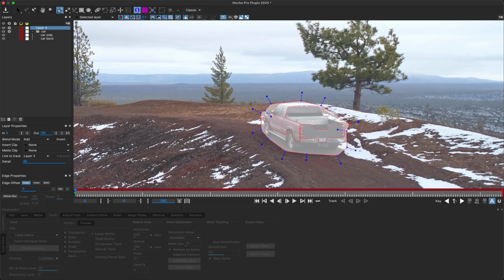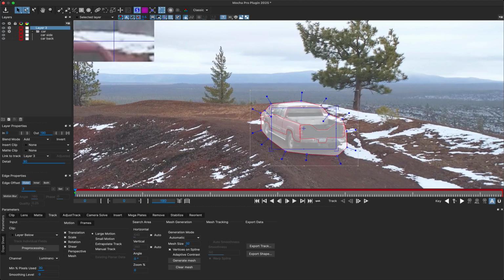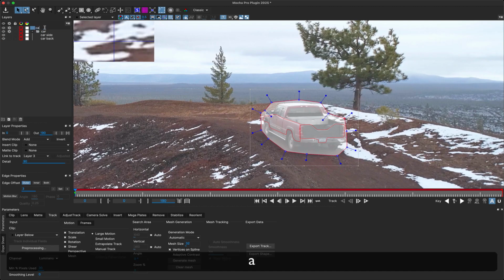And this is just to tell the solver, don't consider these pixels when you're doing the camera solve. So I've got a nice loose mask. It doesn't have to be super accurate. This is just a garbage mask. And then I'm going to link this to my other track layers. So let's call this one car mask.